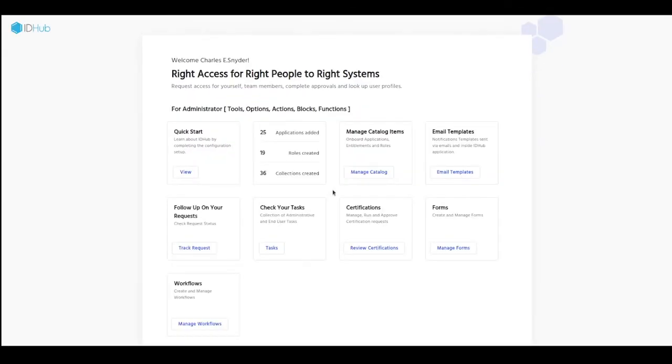Before I begin, let's assume the marketing department is growing and there is a need for a role called marketing employee. This role will be assigned to all new members joining the marketing team who will need entry-level access to a specific set of applications and entitlements. This role will not need any managerial or administrative permissions.